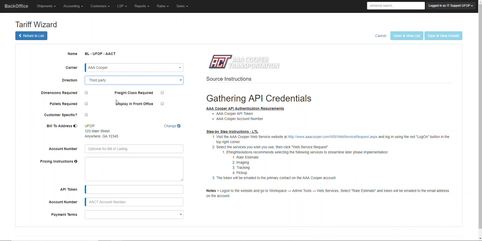Next, you have different requirements. So for this tariff to work or to rate, let's say it has to have dimensions entered on the shipment, you would check off dimensions required. If pallets are required for this tariff to rate, then you would check off pallets required. If freight class is required, then you would check off freight class required.